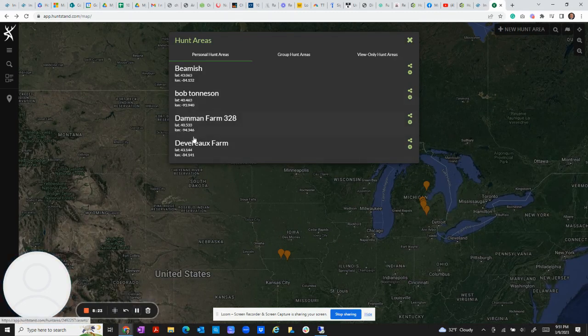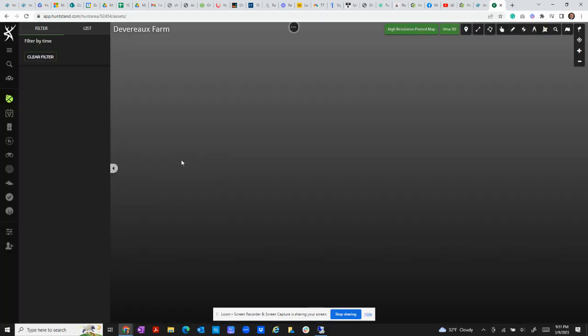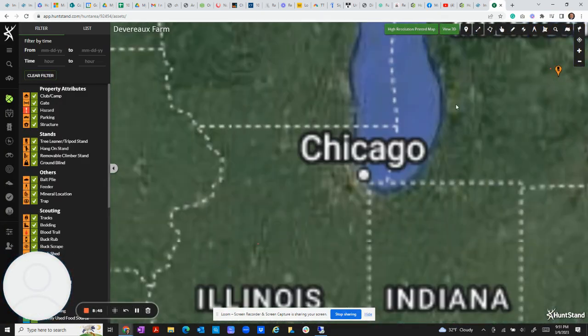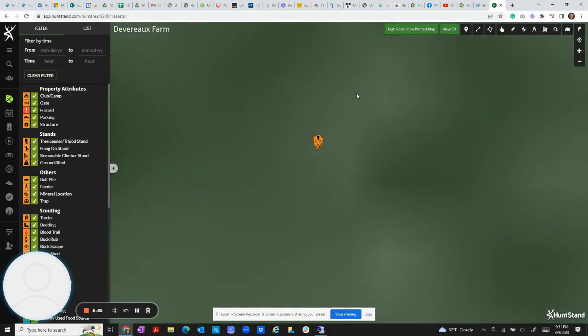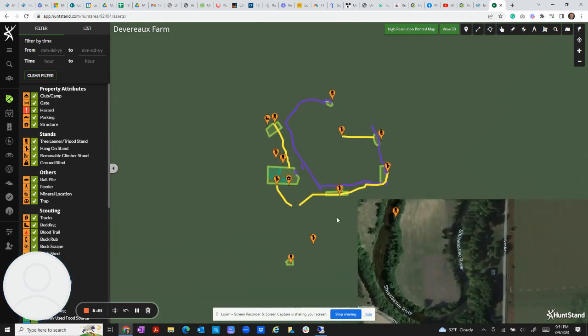So you can see on here too, I have the Devereaux Farm. I guess I don't have that shared. I thought I did, but I guess I don't. I'll have to make it shareable. But anyway, we can look at that too and see all the features that we have built. It can get a little bit overwhelming and overlapping, as you can see. We have a lot of features built on these not huge properties.